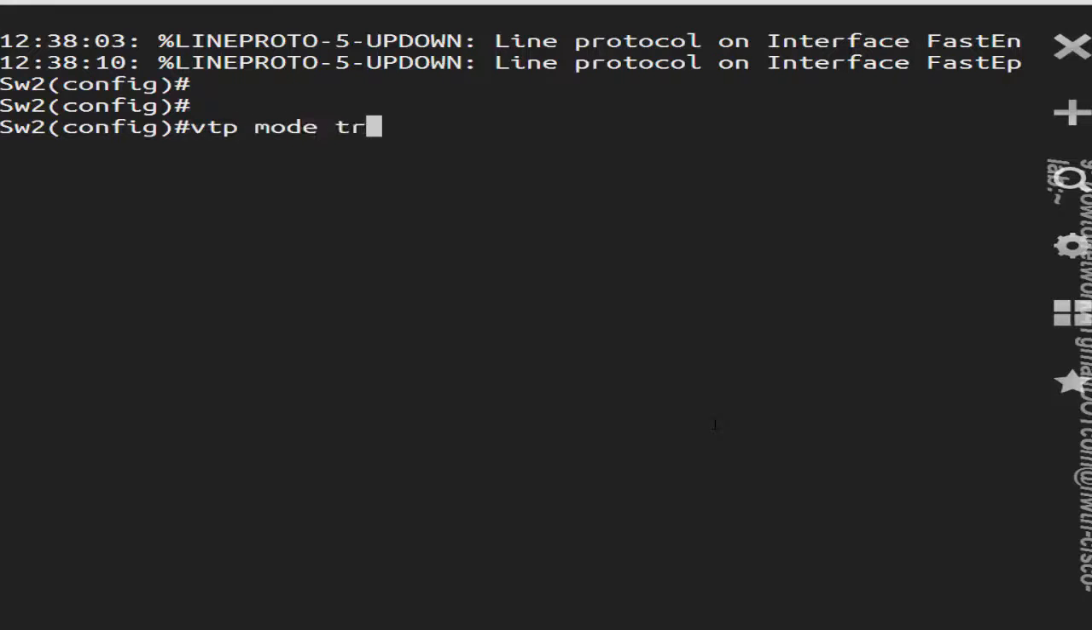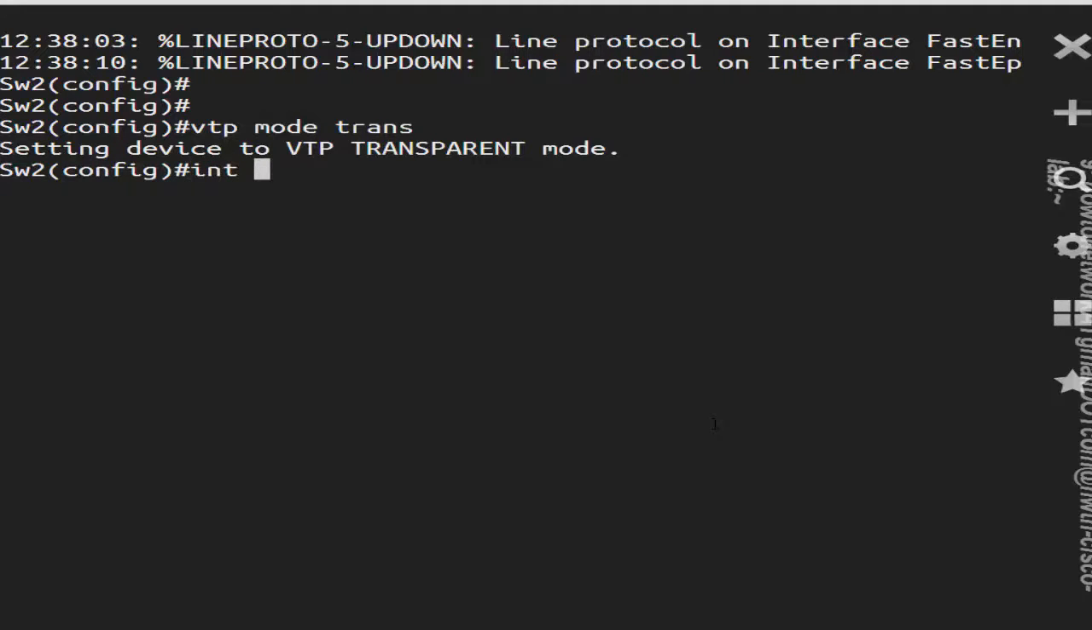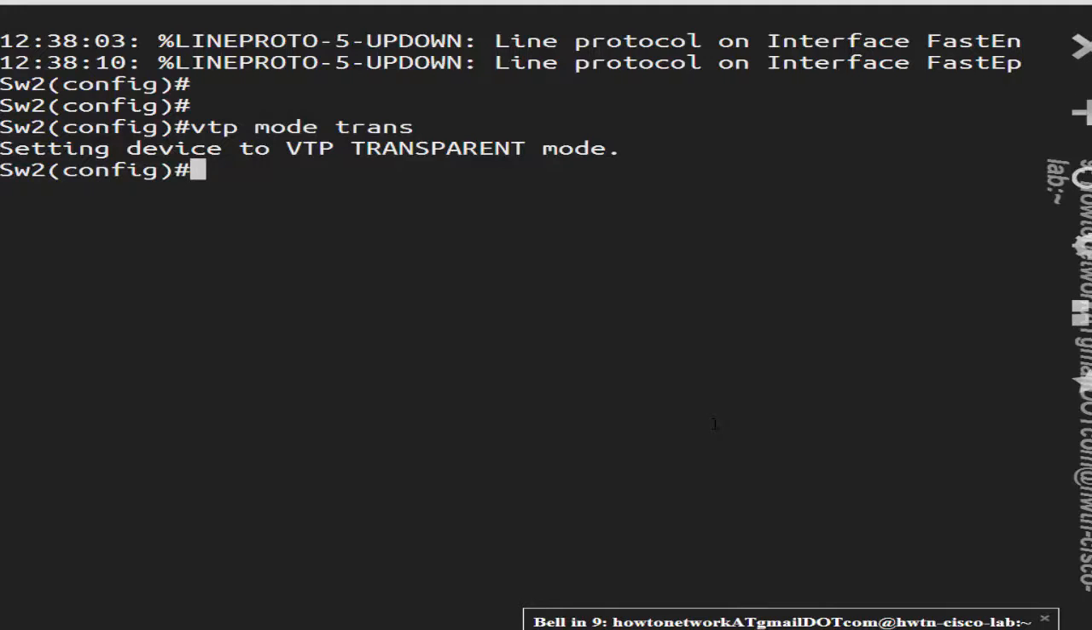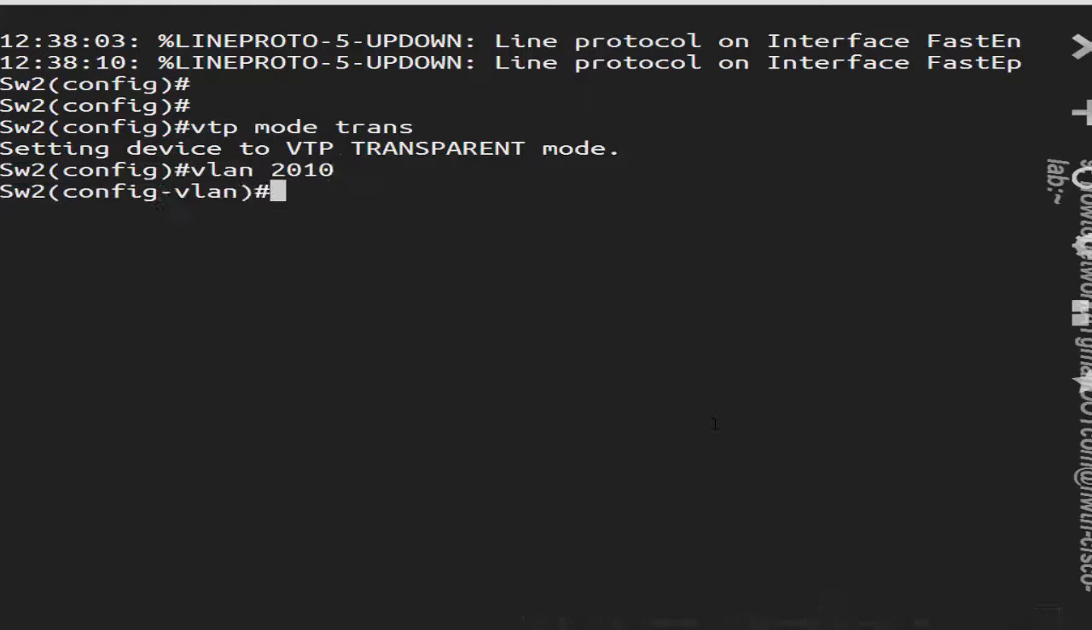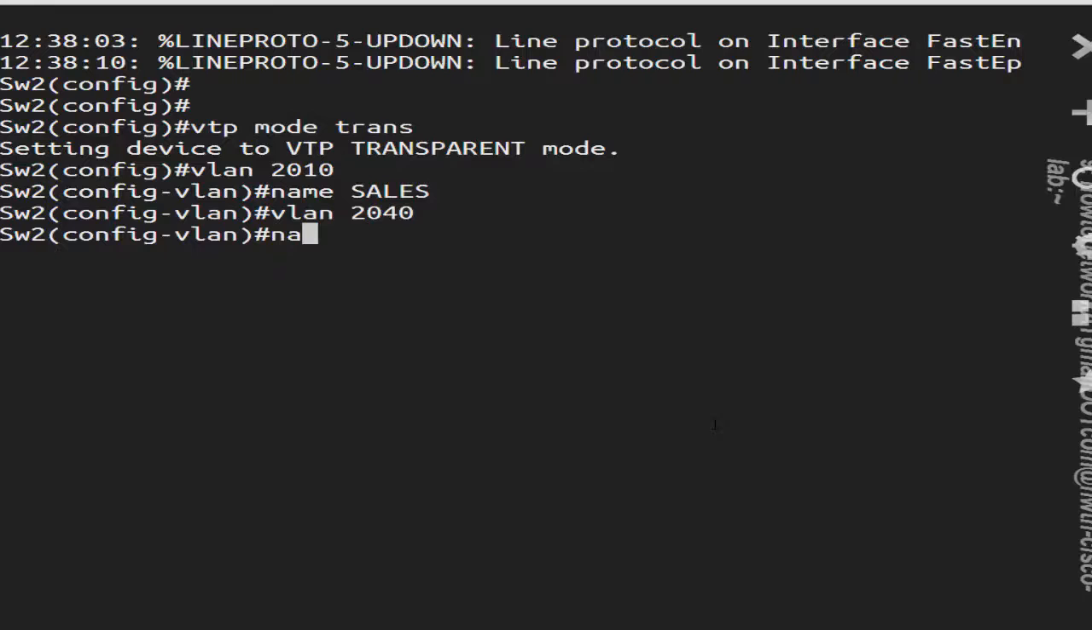Okay, we're on switch 2, VTP mode transparent. It's the same configuration really. We've got a different interface on this switch because I'm connecting to another switch. I'm just using it as a layer 3 interface so I can ping across. So one VLAN is the same and one is different. 2040 is the new one.